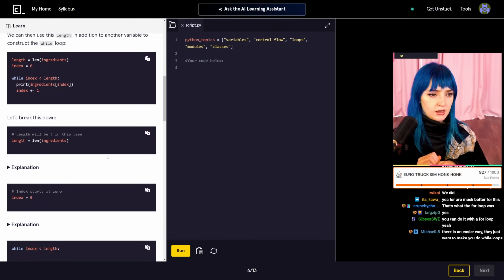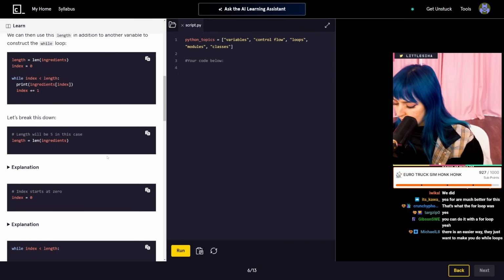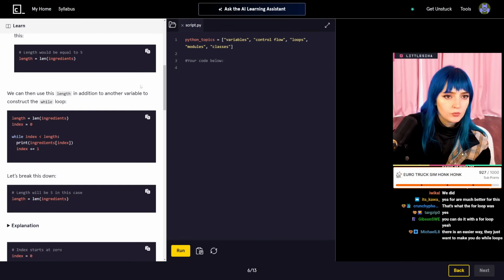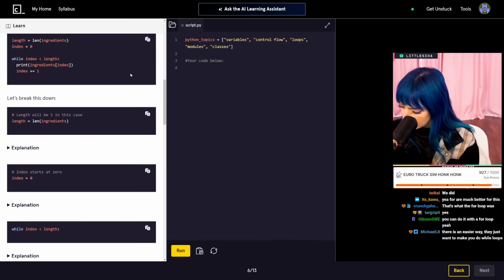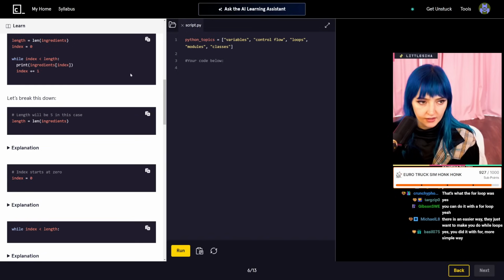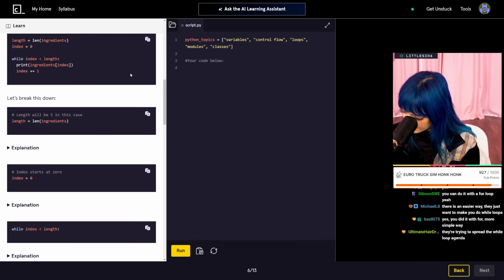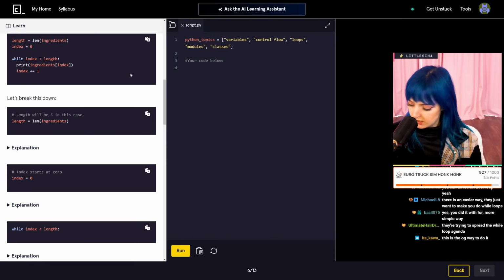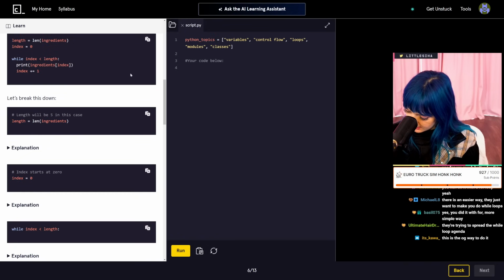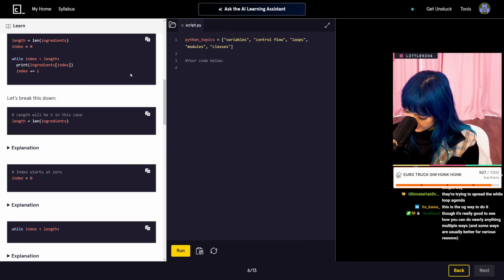Let's break this down. Okay, so, while loop, what was it? Length? While loop lists. Determine length of list, which is length equals len, parentheses list name, and then define index at 0, index equals 0.